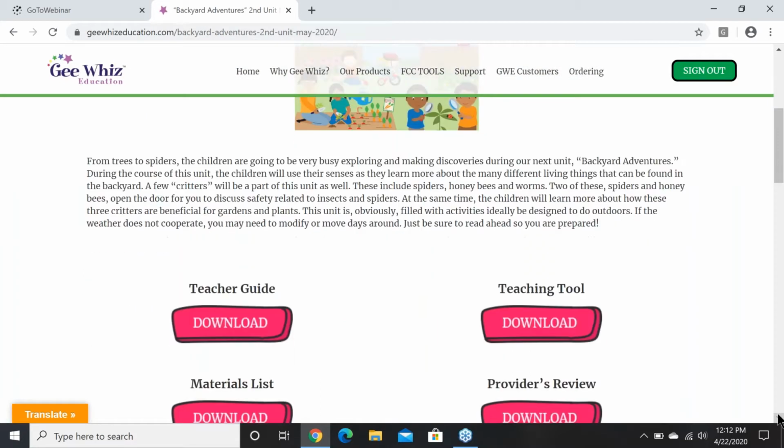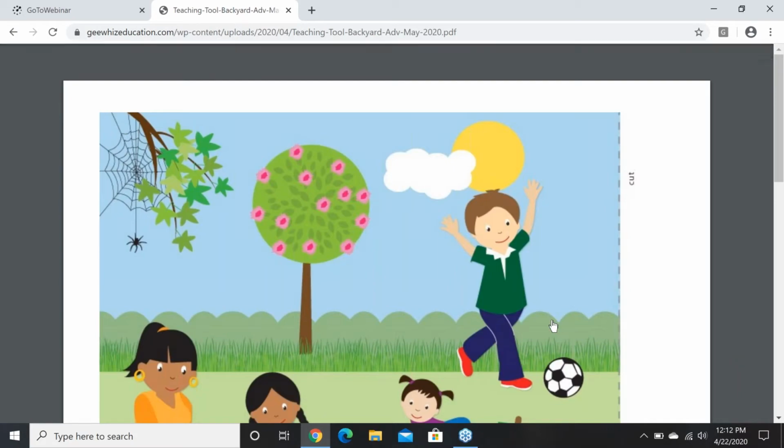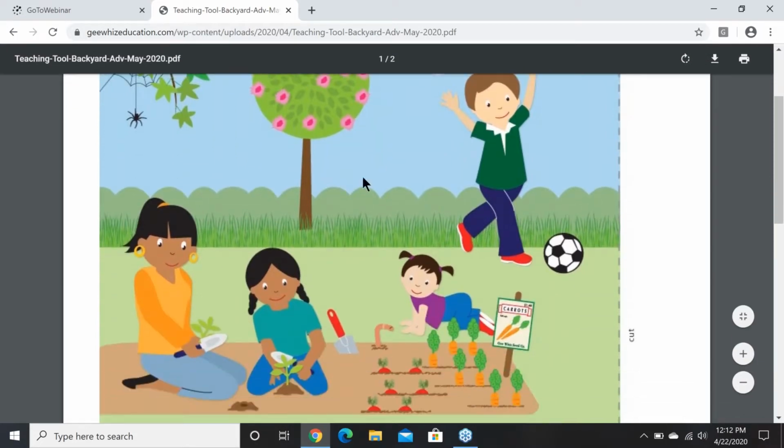Instead of a story prop in the second unit, we have a teaching tool. This teaching tool is actually a poster that you put together, and then you're going to use it to play I Spy as you introduce different things you might see in your backyard. It tells you in the teaching guide how to prepare this.